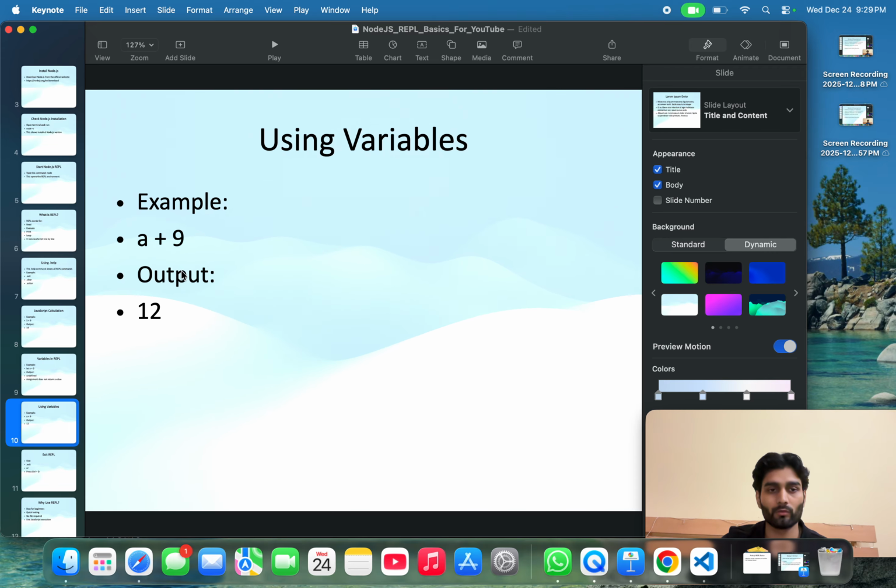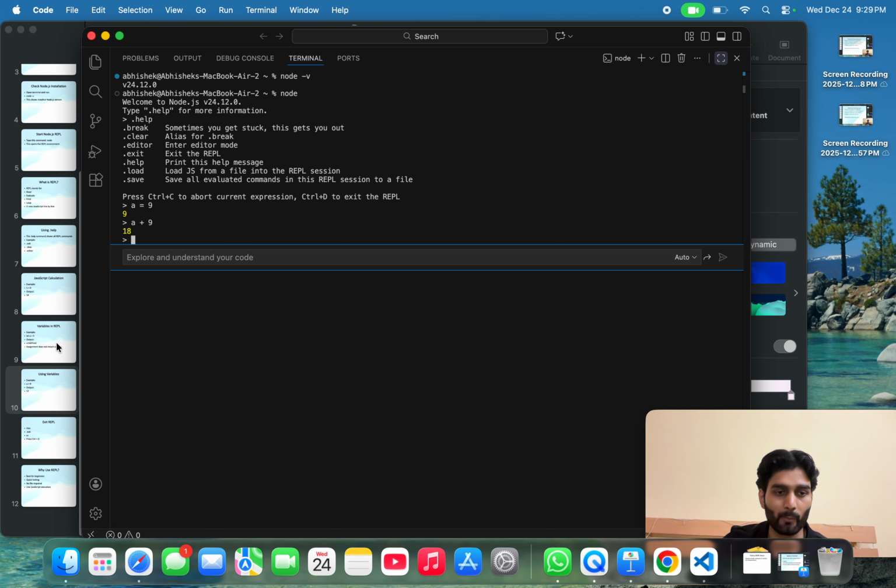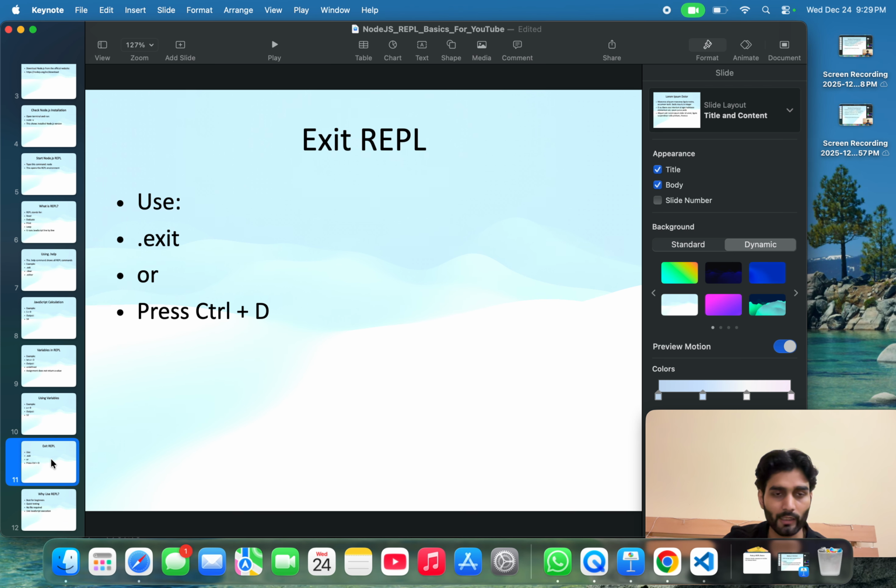Now I have shown you this example just now. A is equal to 9 and it will give 9. When we add 9 to a, it will give 18, or whatever. You can take any digits. It is not necessary that you take 9 here. I just took it as an example.